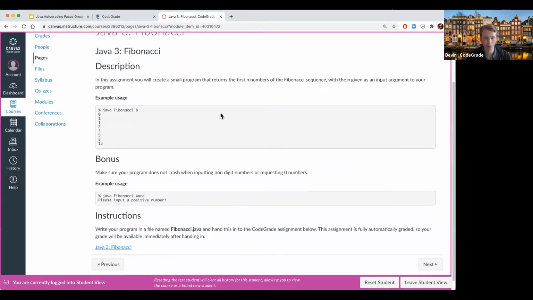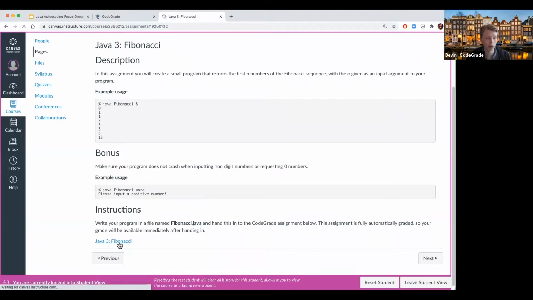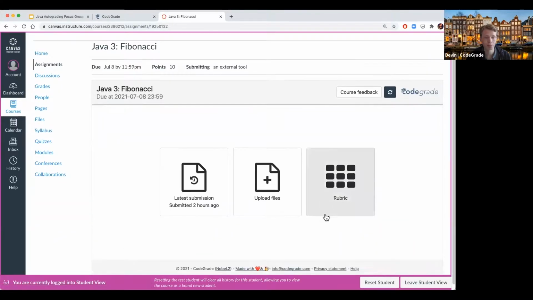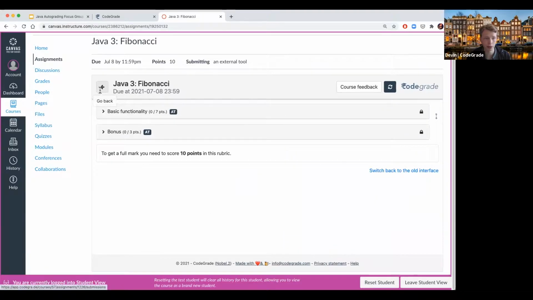So let me go to the Java assignment that I've set up here. And again, just a very easy example usage here. You give an input, a number, and the Fibonacci sequence that you return will be with the number of items as you have set in the input. So let me go to the assignment here and upload the files. Again, the rubric can be seen here, pretty easy.